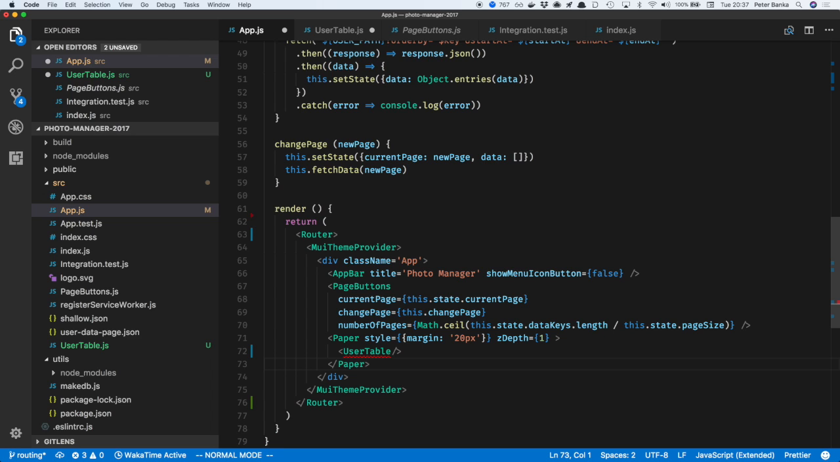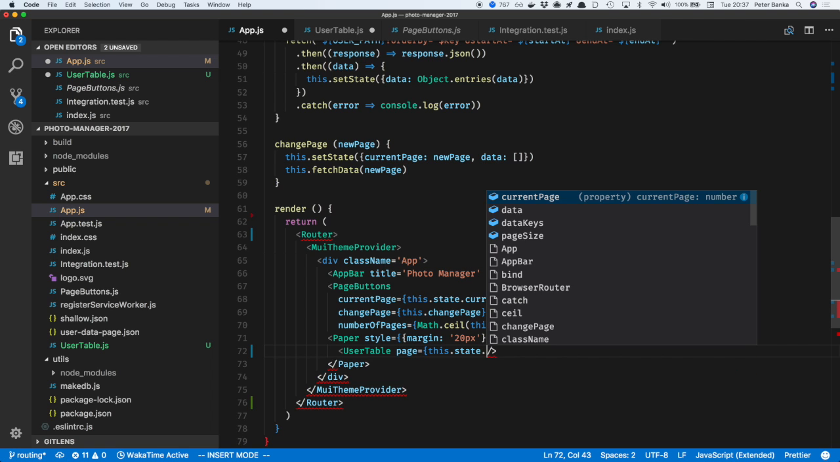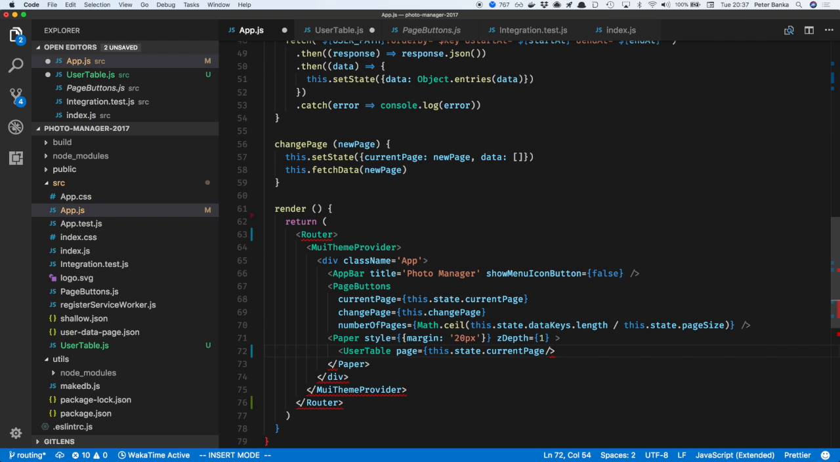So, when does it trigger? So user table page equals this.state.current page. It seems like we're going to give user table some state then, probably since it's asynchronous. So we'll need to do all that setup inside user table, and probably copy that get data function.